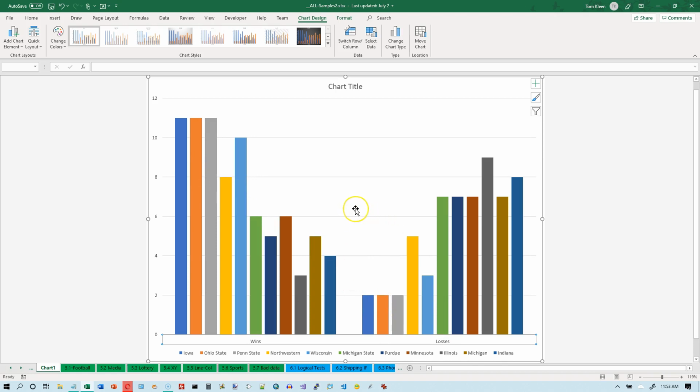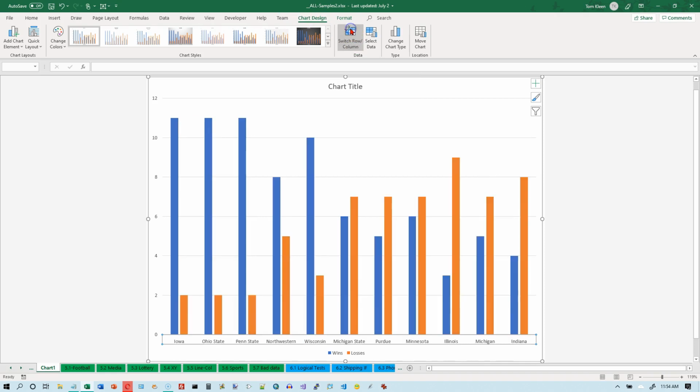So what it's doing is it's taking that data that we had, and instead of considering each column to be a range of data, it is considering each row to be a range of data. And we had 11 teams, I think. So we're going to get 11 different colors, one for each team. And this is definitely not what we want.